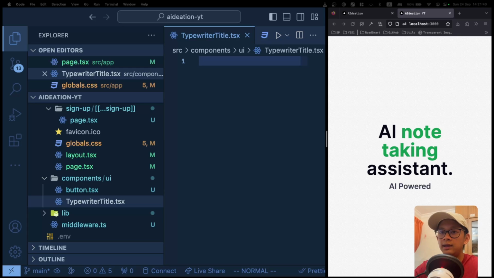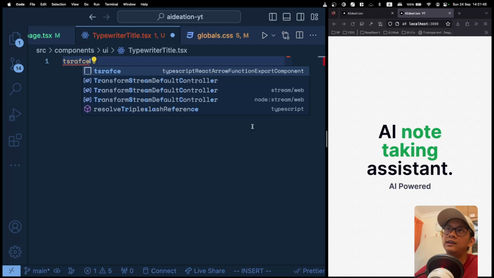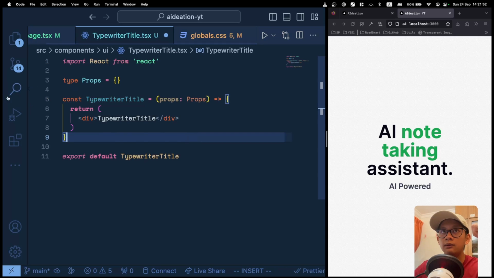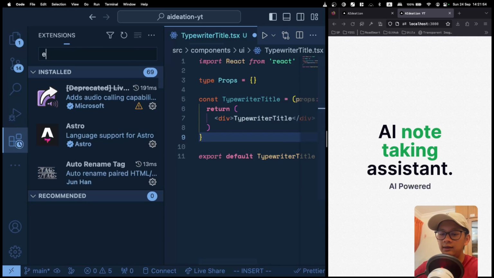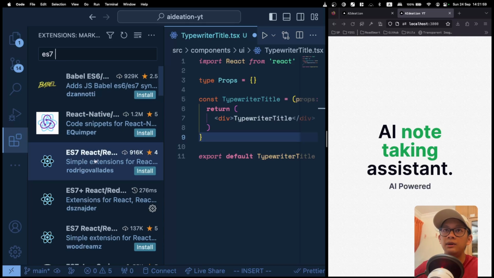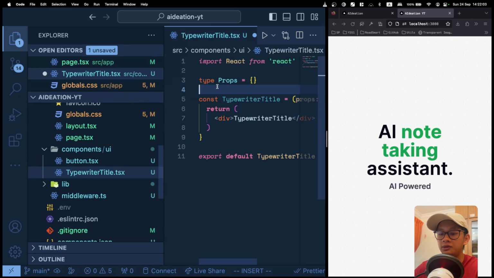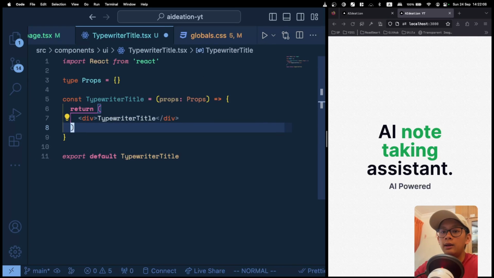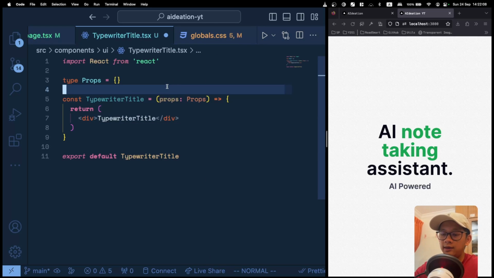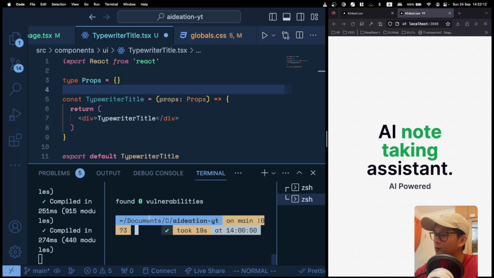Okay, then for this typewriter title, let's actually do tsrafc. So this tsrafc is an extension snippet in VS Code that gives me the TypeScript React arrow function export component, right? So it's under this extension called, I think, ES7 snippets or something. Yeah, simple extension snippets, right? You can install that for yourself. So it will give me this command, right? And then within here, let's actually make the typewriter effect, and we have a library for that, right? Like everything in JavaScript, there's always a library for whatever things you want.